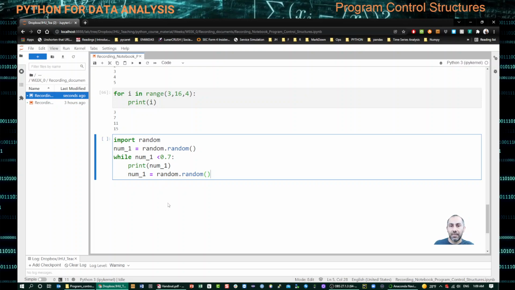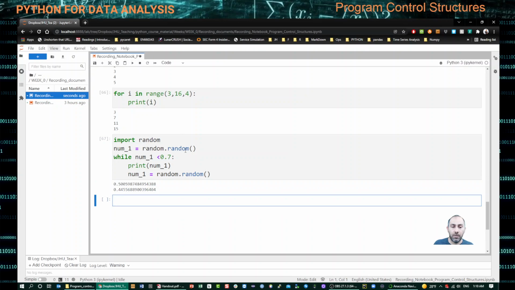This loop is going to repeat as long as random numbers generated are less than 0.7. The moment that the random number is 0.7 or above 0.7, it is going to stop. How many times it is going to repeat, I don't know, right? Let's run it. It ran twice, right?